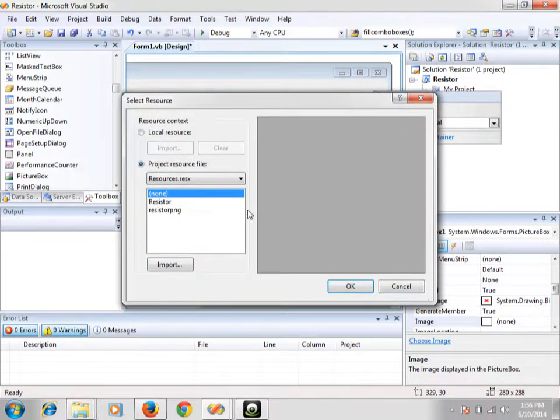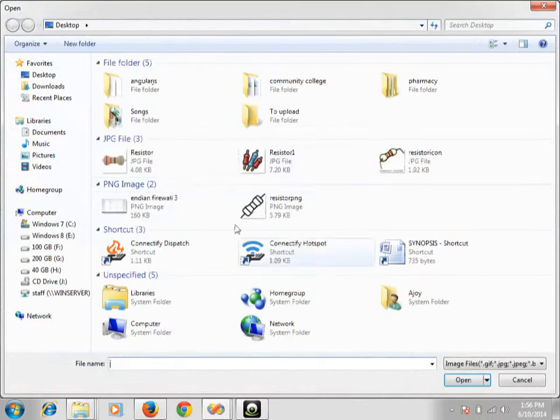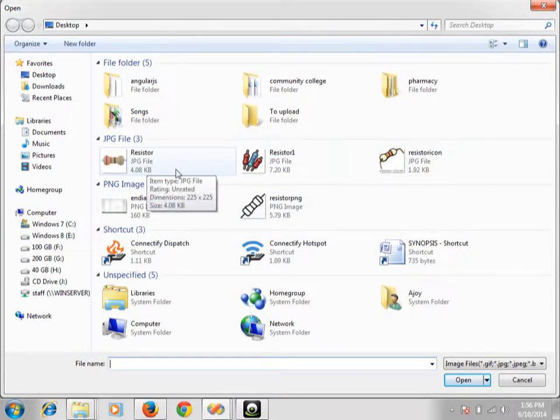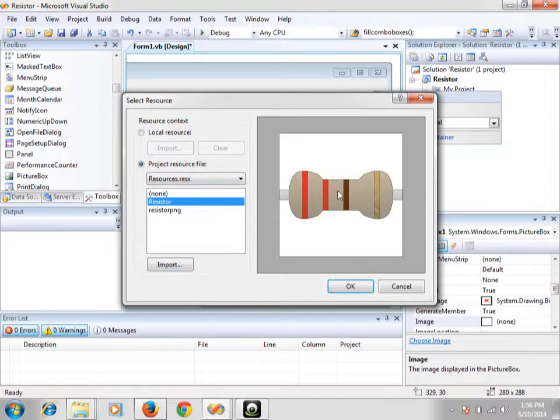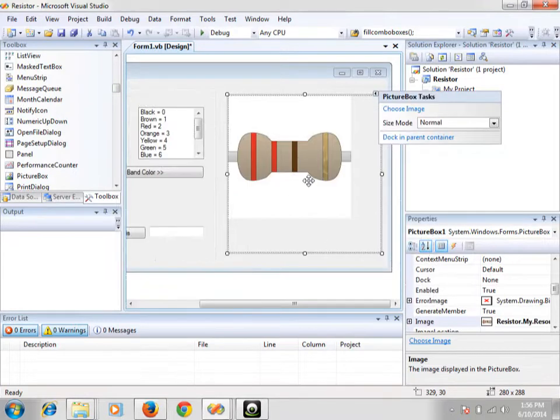Now I have some pictures already that I have imported. In case you do not have a picture over here, initially you won't, you have to click on this import, and wherever you have saved them. For example, I have saved some pictures of resistors over here. One of them is this resistor, so this one comes over here. I click on OK. Now this is the image of a resistor.